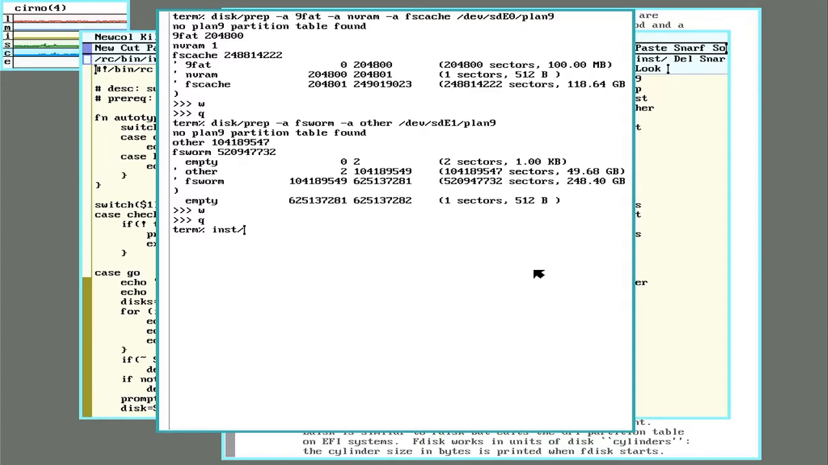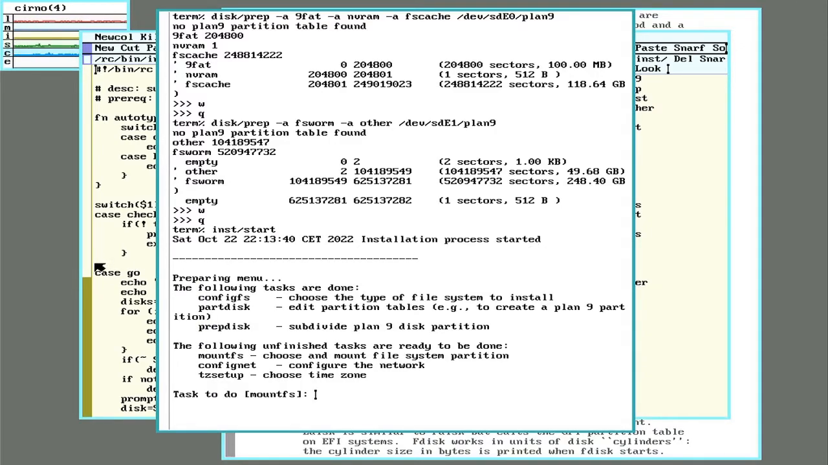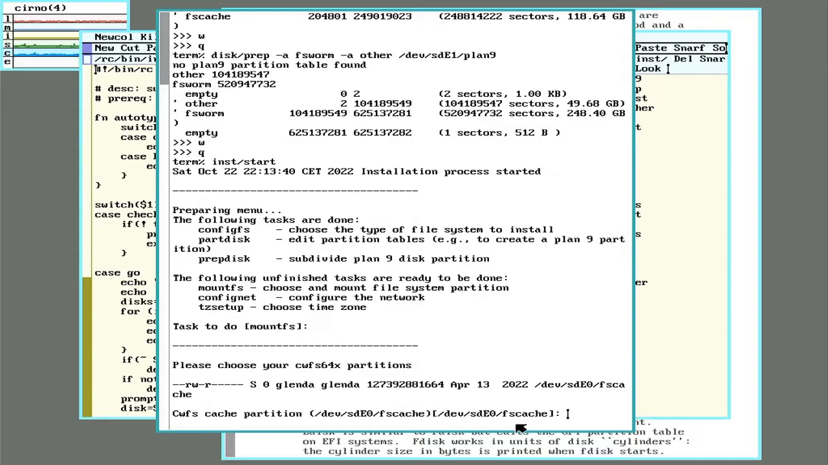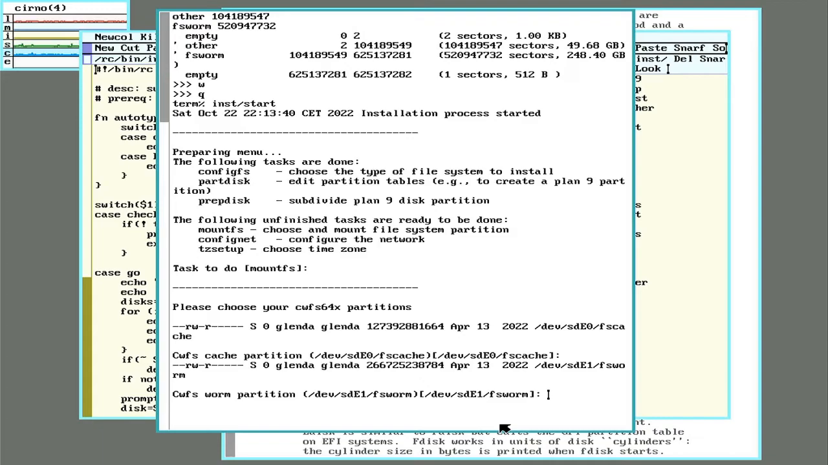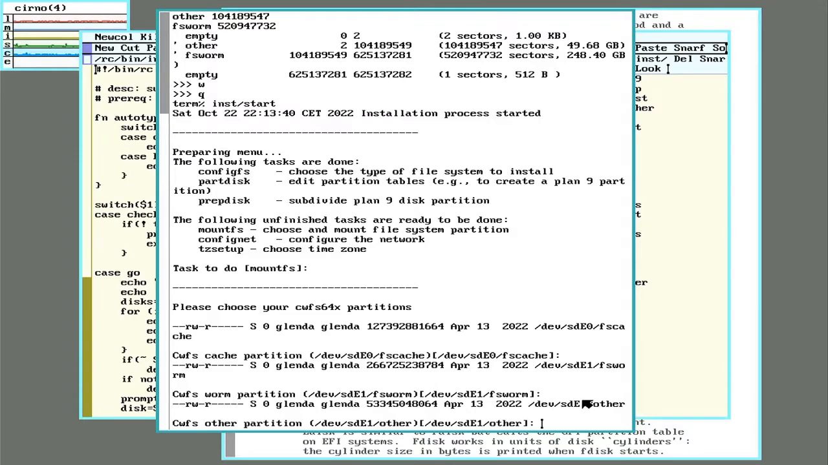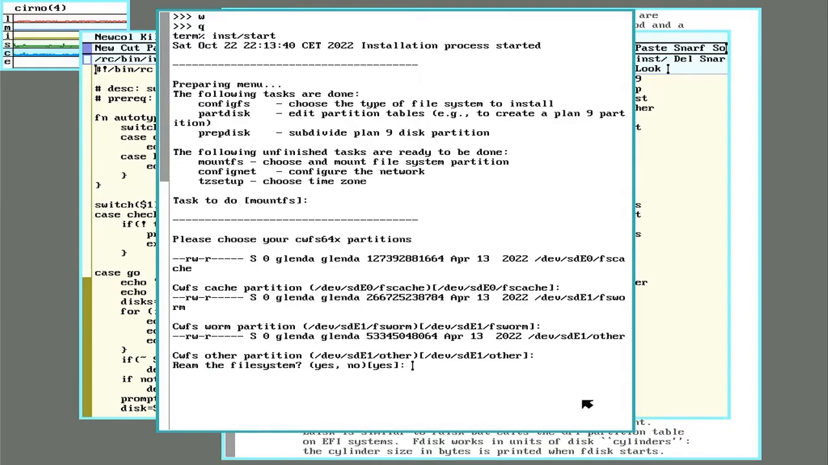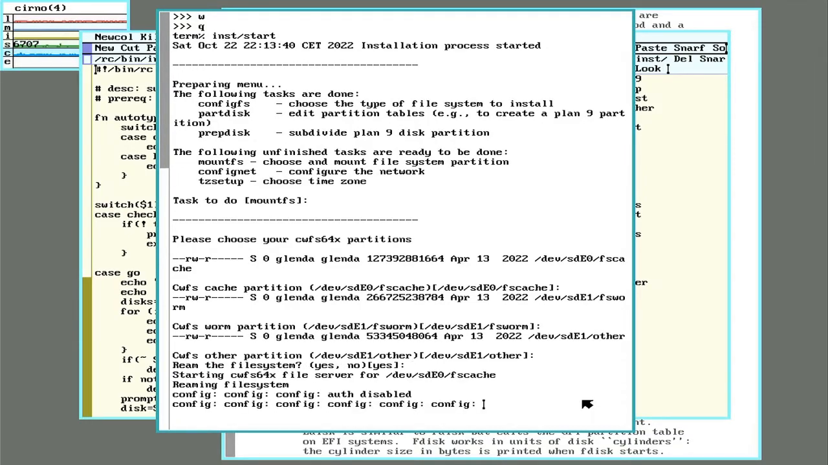So now, if we run the startup script again, it's going to automatically find that some of the tasks have been done. We've already picked our file system type, the CW64FS. We partitioned the disks and we just did the prep disk part too. So now we can mount it. It sees there's already the cache partition on SDE0. It sees that the worm is on the second hard drive. And it even sees that the other partition's over there too. And we can go ahead and do a ream, which is formatting, and it'll also set up the Glenda user and stuff like that.